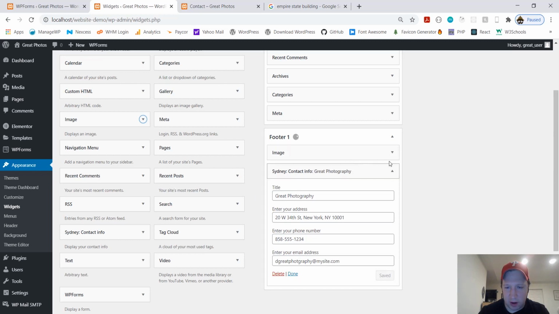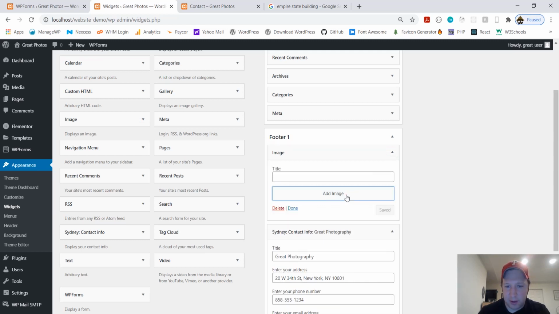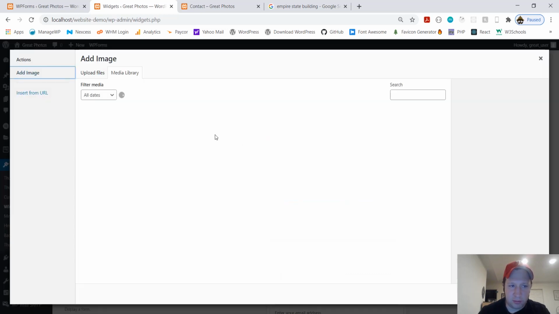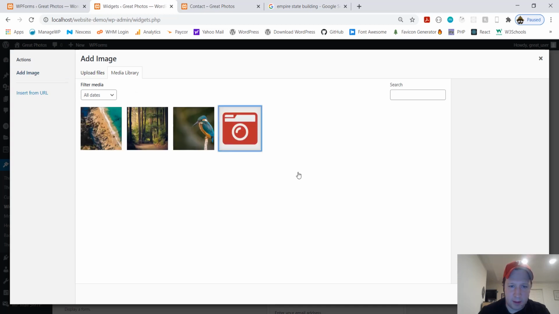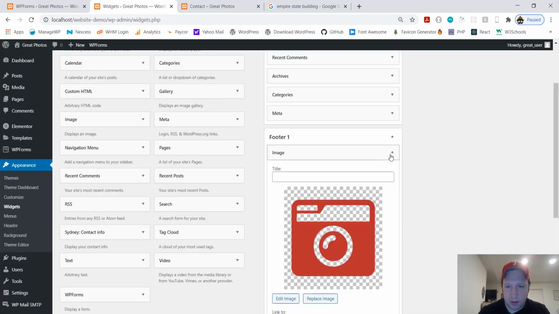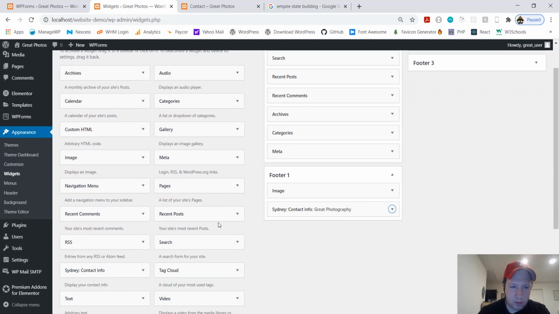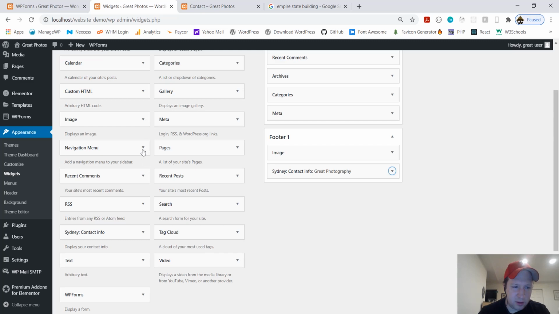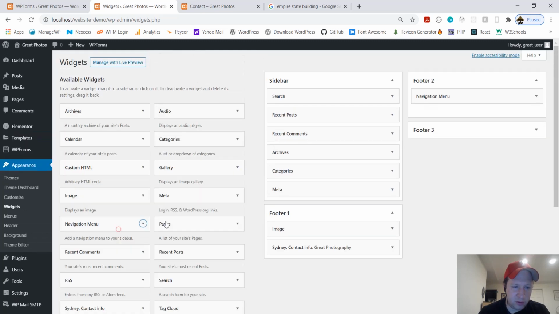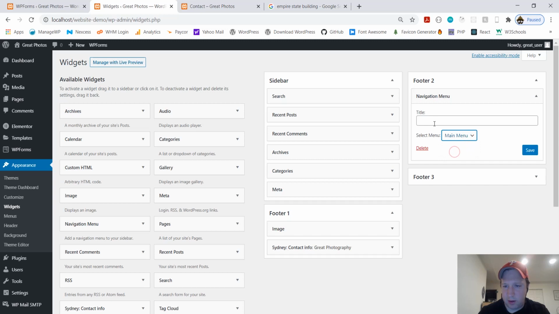Now keep in mind, this is not Elementor. This is basically WordPress with a little help from the Sydney theme. You can add your image. You can usually add your logo. You can play around with these. You can add a footer 2. Main menu. We'll say quick links. Save. Don't forget to save.